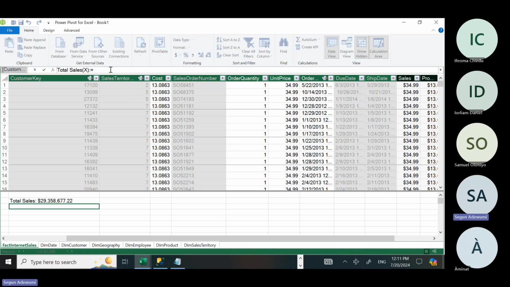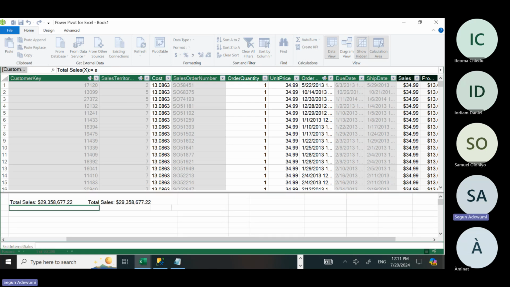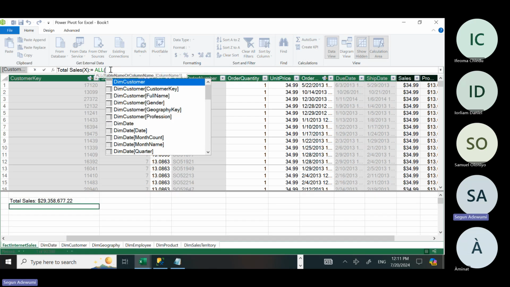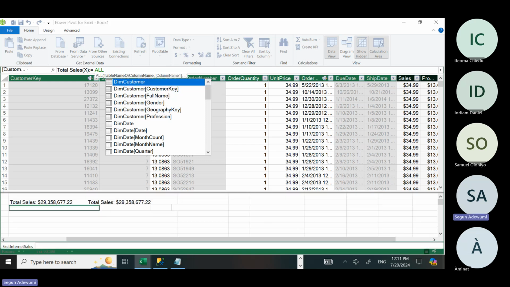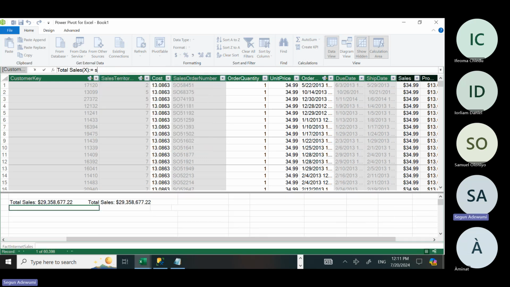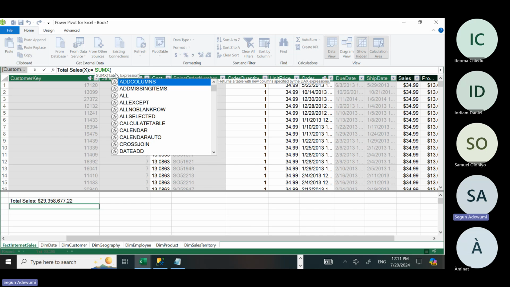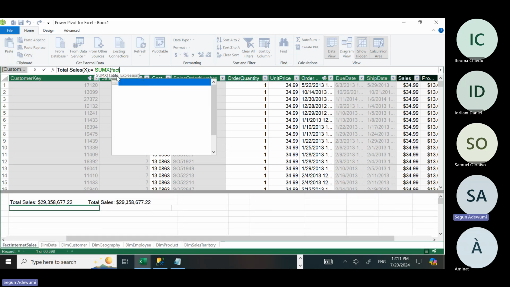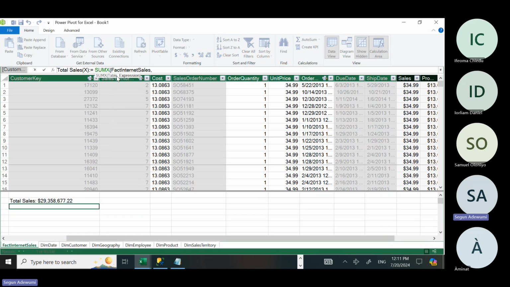So we now say we want to filter all. Which table are we going to filter now? And you can see what the IntelliSense is telling us. Filter all, name of table. Okay, no, not all. We want to use SUMX, sorry. SUMX is asking us for the table, fact internet sales. It's now asking us for the expression.